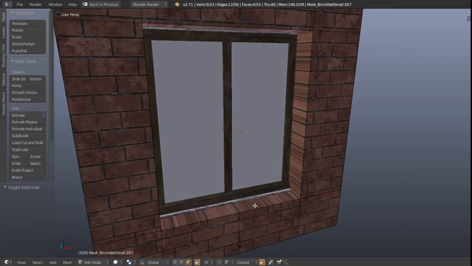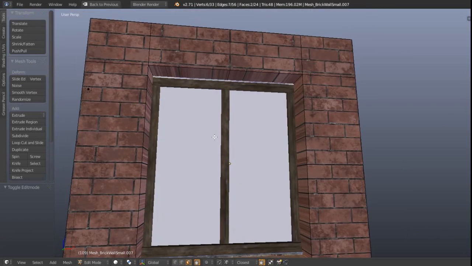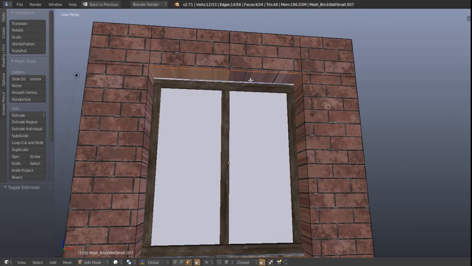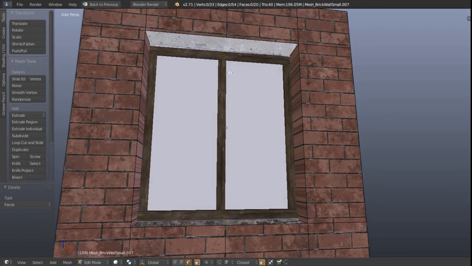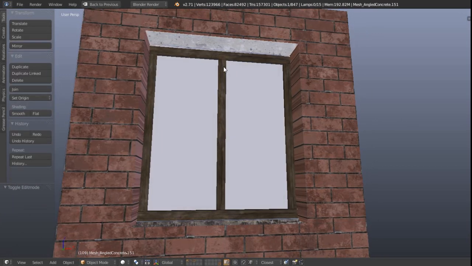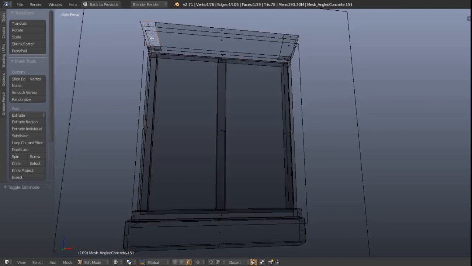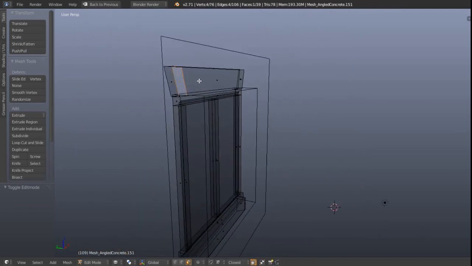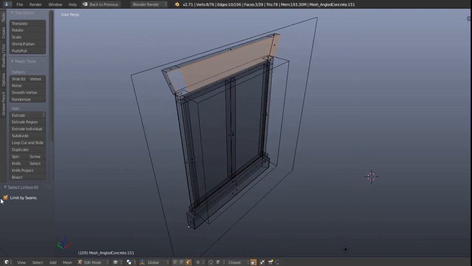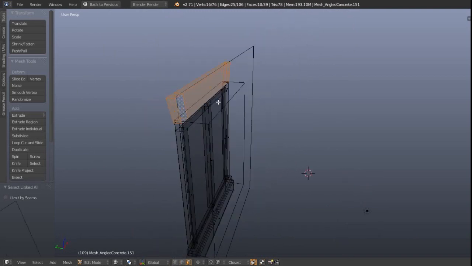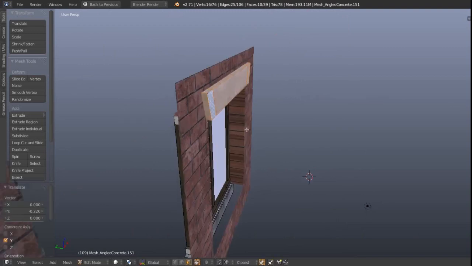I don't actually need those bottom faces or those top faces, so I'm just going to highlight them and then press X to delete them. The reason I don't need them is because of these areas here. So I'm just going to press Control L, and that is limited by seams. So I want to uncheck that, and then bring that to the foreground there by pressing G and then Y to constrain it along the Y axis.